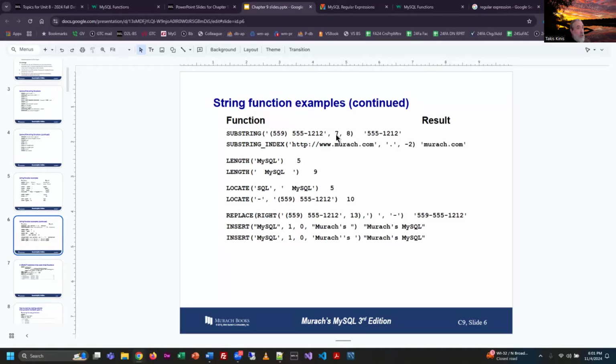So it says start at position 7 is what this is saying, and finish with 8 total characters. Kind of interesting, right? So what it does is it counts over to position 7, which is this 5, and then grabs the next 8 characters, 1, 2, 3, 4, 5, 6, 7, 8, and that's the result.